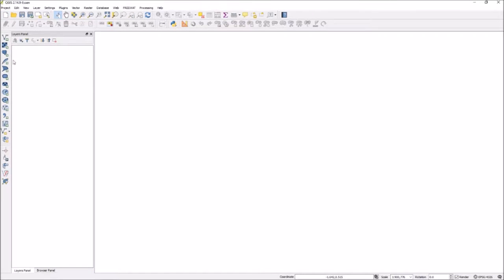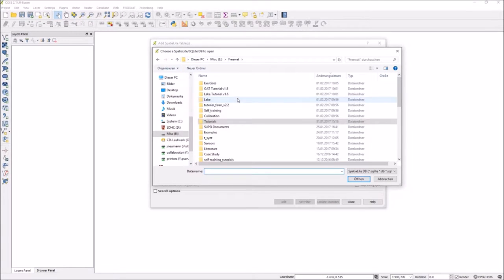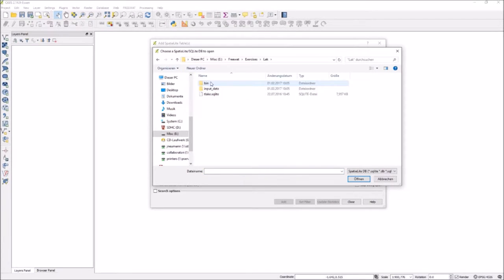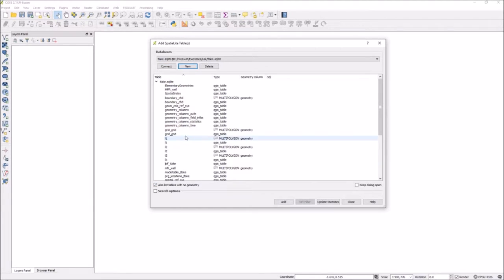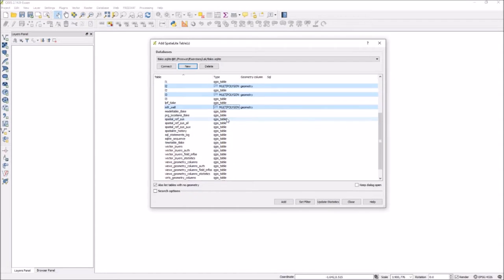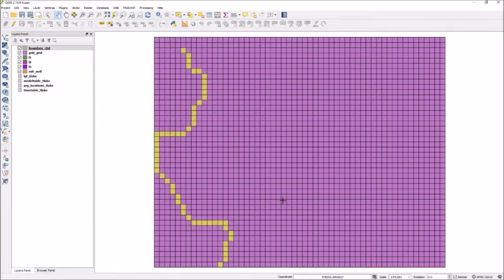So then we open QGIS, start a new project, and connect to this database that we just copied. Go to the lake folder, connect to the database, click connect, and then we'll see some model objects. If we choose to show also the objects that do not have any geometry, we can then select the appropriate tables. This will load the previously created model.